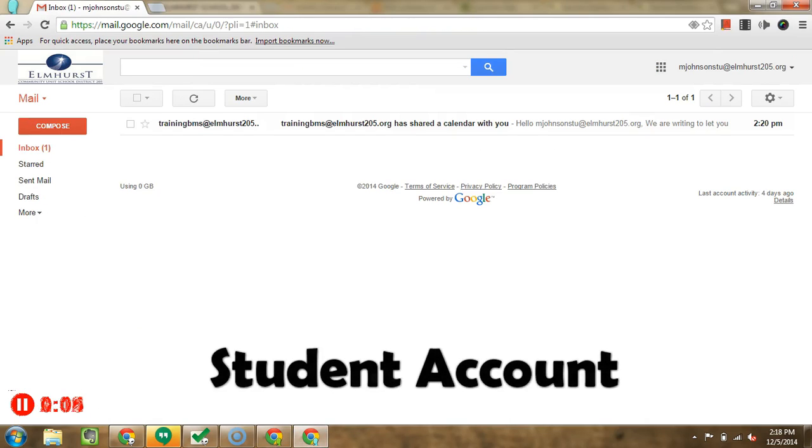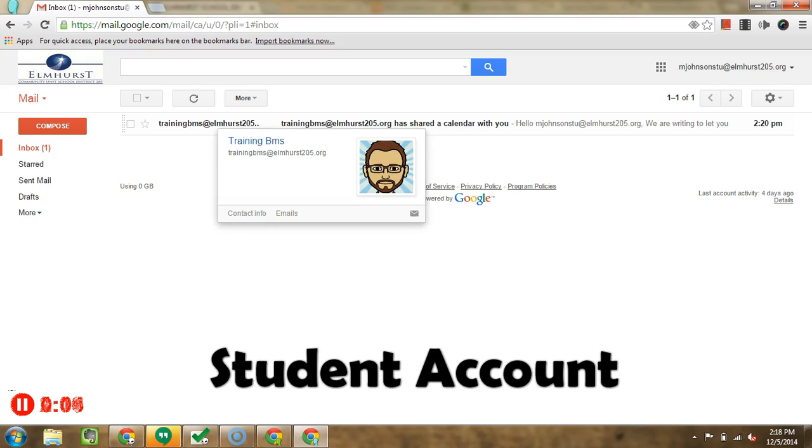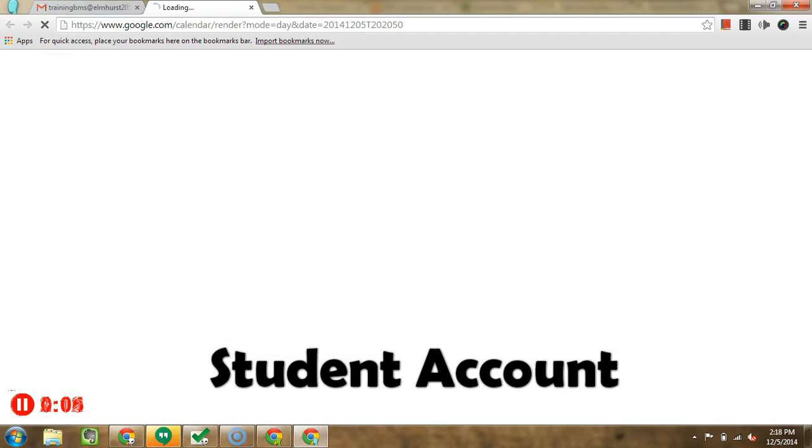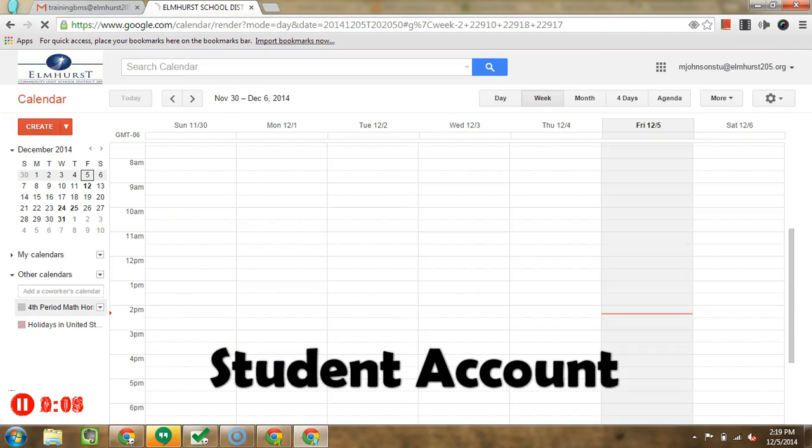Over at the student side, in my Gmail, I can see that I have an invitation to a new calendar that my teacher subscribed me to. When I open it up, it's already been attached to my account, so I can view the calendar. You can see that I have 4th period math under my other calendars since this was not an event that I created. If I move to the next week, you can see also that I have that event that's automatically added in my calendar. So it's a really good way to keep your students up to date on the different things that are happening.